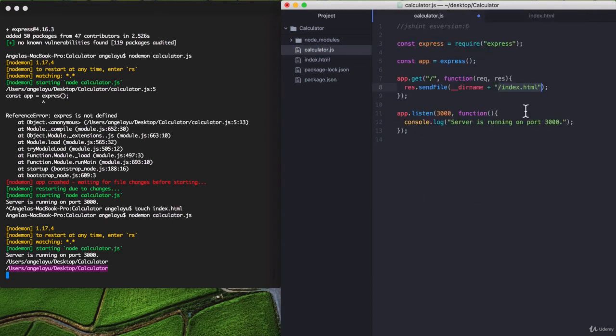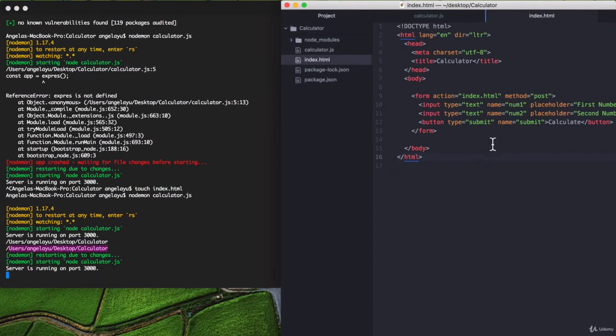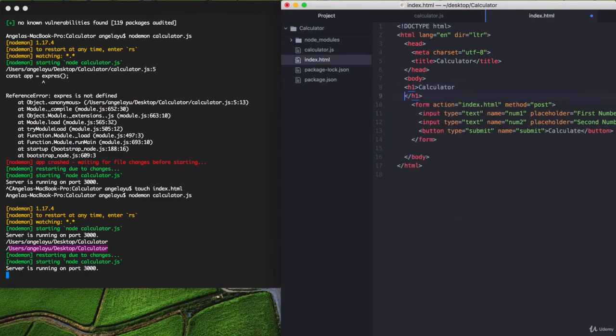Now if we hit save, our nodemon updates our server, and we go ahead and reload our calculator, you can see that we get all of those things that we had inside our index.html. And when you update this index.html, it will update immediately over here using nodemon. So I'm just going to add a heading called calculator. I'm going to hit save. And now if I refresh this website, then bam, we've already got our calculator.